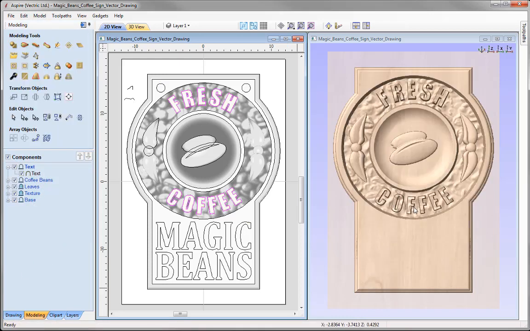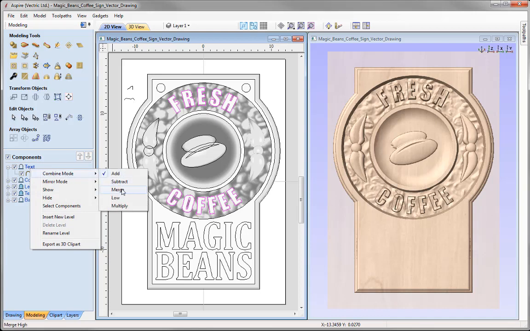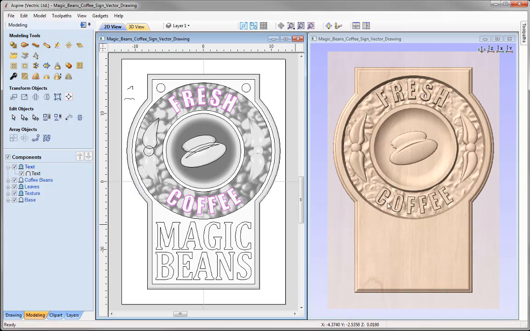Okay, so one thing here to note is that we can see that texture transmitting through the text there. Now we don't want that to happen in this case, so I need to look at changing the combine mode of my text level so that it blends in with the rest of the model. So I'm going to right click on the text level, go to combine mode, set that to merge, and you'll see it's now blending in to everything else that we've got in the model there.